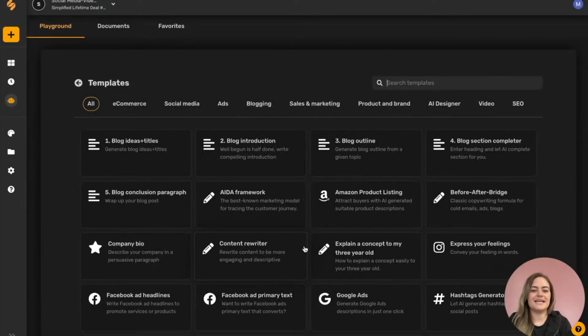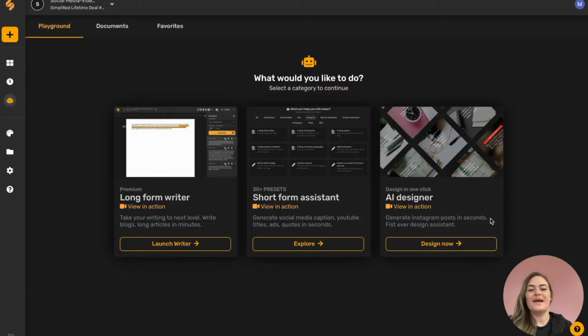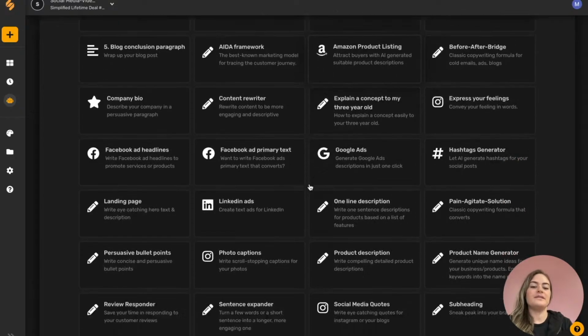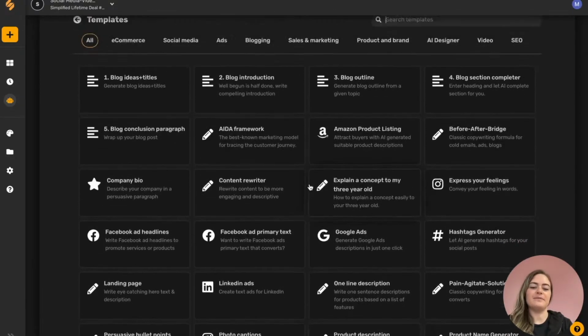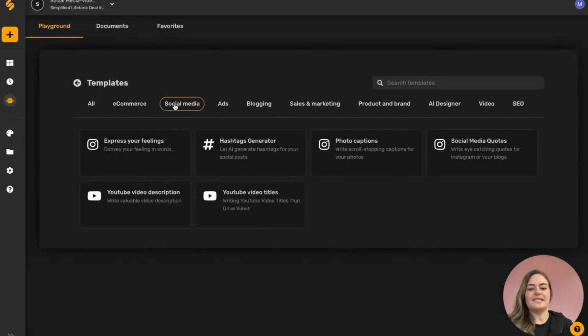Our short form assistant has all of these different templates to help you find different ways to create engaging copy for your content. Now let's go ahead and start using our short form assistant, and we'll just start by hitting this explore button. And here we'll be able to see all of the different 30 templates that we can generate some content with. These are all divided into different categories.